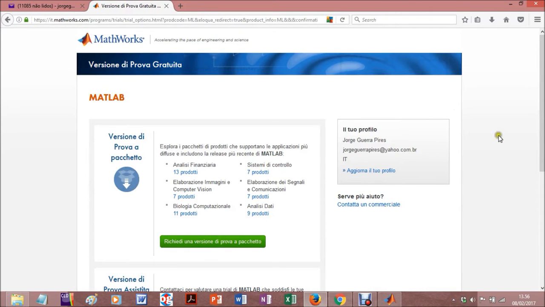So here is your profile. You can use it, as I said before, to answer questions. You can use it to ask questions. There's a very nice question-answering system of MATLAB. You need your account for that. So your account is not just to download the trial version, it's also your identity inside the MATLAB community. You can become somehow one of them by participating in webinars, whatever they offer, they may use your account for that.